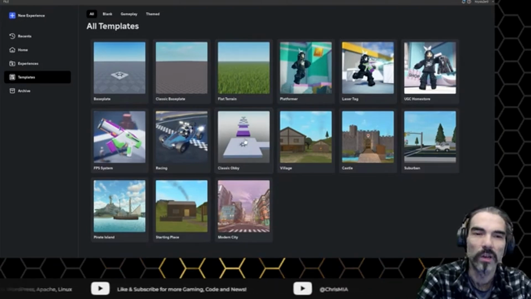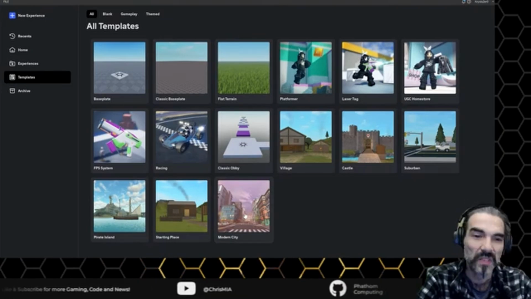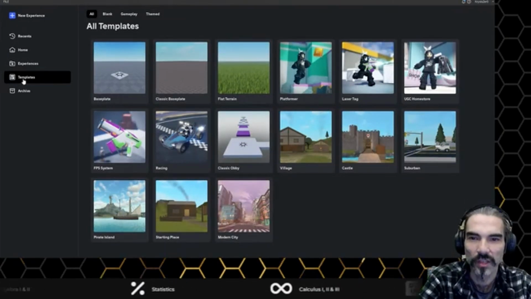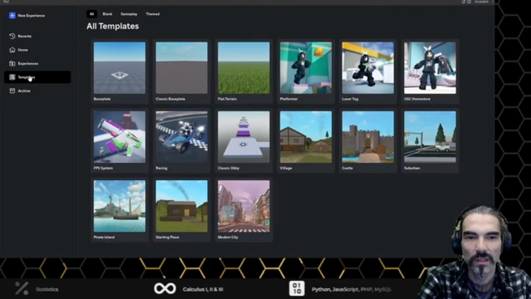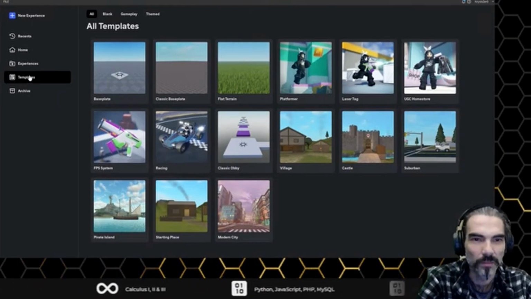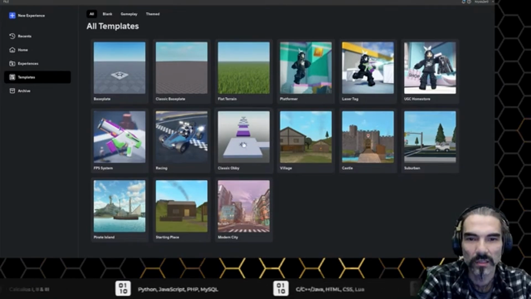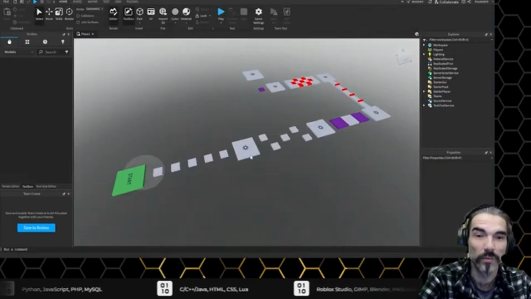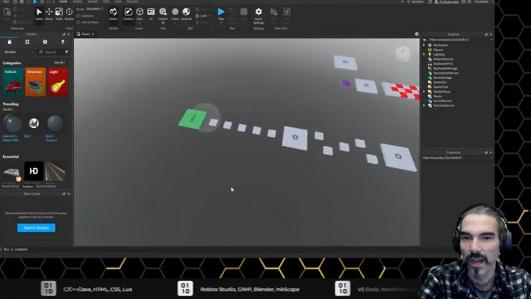In the previous parts 1 through 4, I essentially worked with the modern city example. It was a pretty cool new map. We're going to start with templates, and everyone can go here using their own Roblox Studio application on their own computer. This is where our beginning is. So we're going to open up our Classic Obby. And of course, why not start with an obby course?